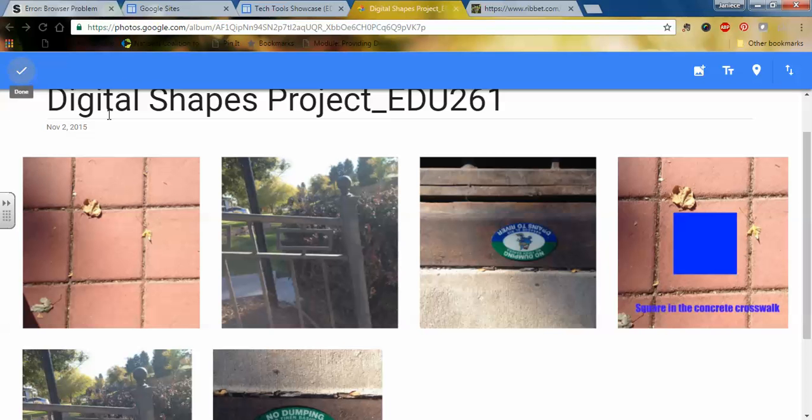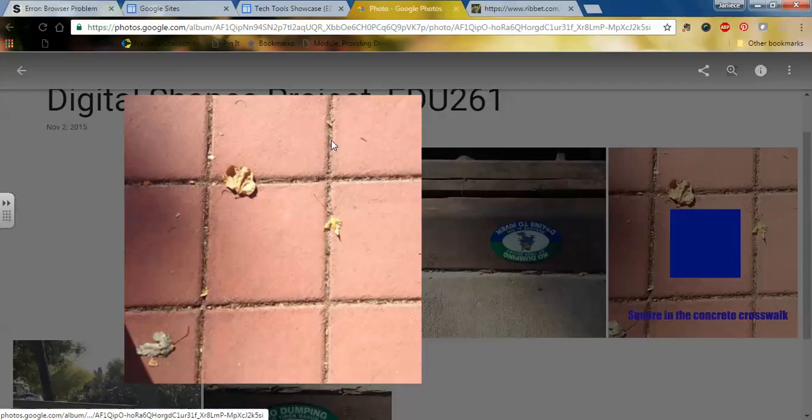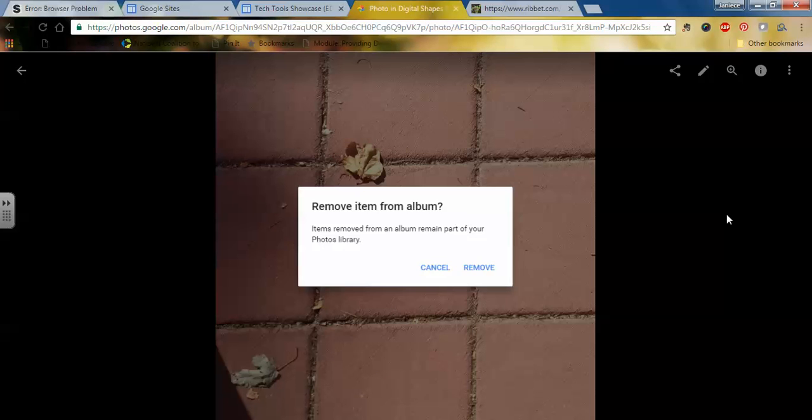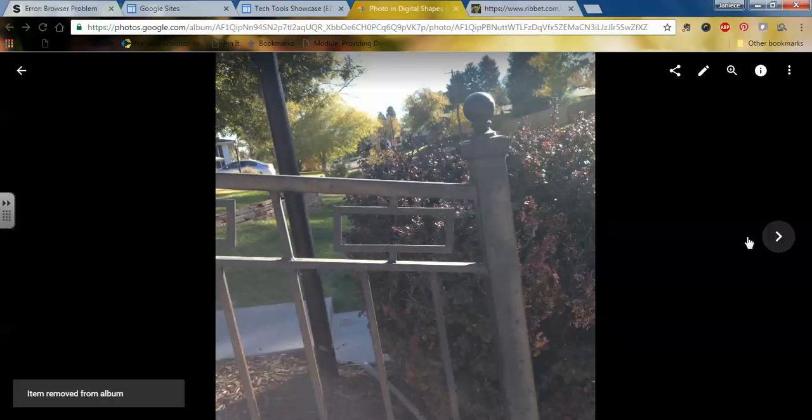Actually, let me go back here. I want to click on the photo. Here we go. So if you click on the photo, not the edit photo, you click on the photo itself, now you can go into the More Options, and you can remove this photo from the album. It just takes it out of the album. It doesn't remove it from Google Photos entirely. It just removes the photo from the album.